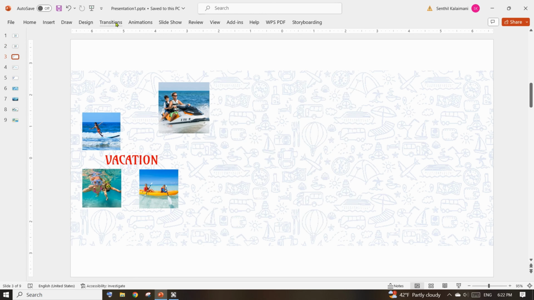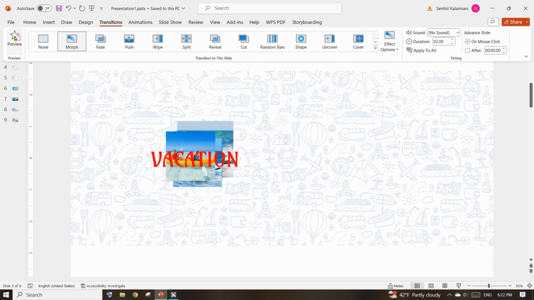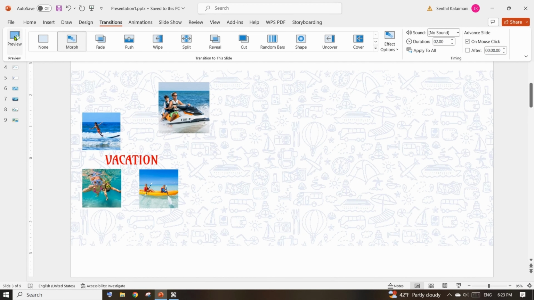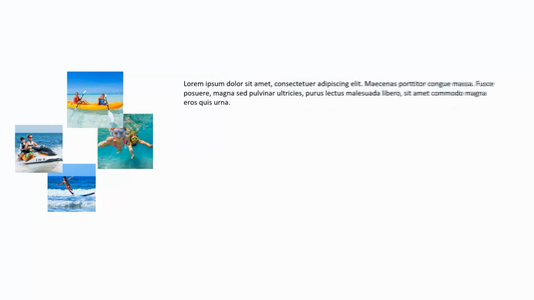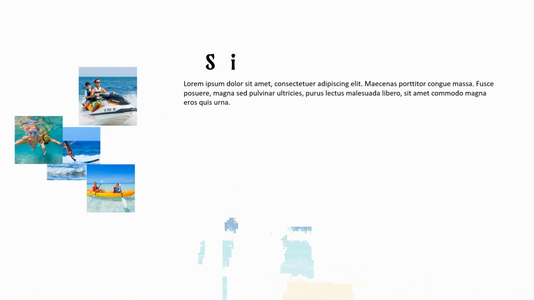From the transition menu, select Morph. The PowerPoint will take care of animating the images and text. I told you the animation is the easiest part. Now, using the same method, we will see how to do this animation with additional images.